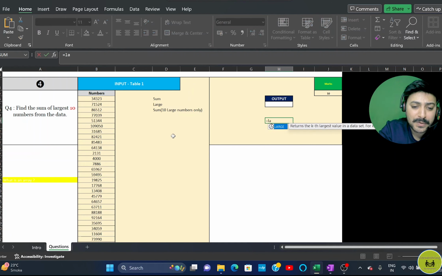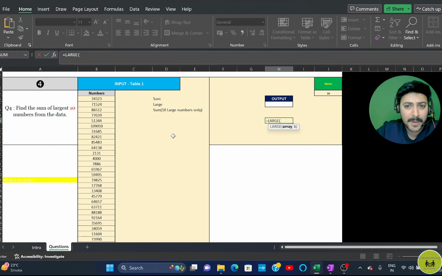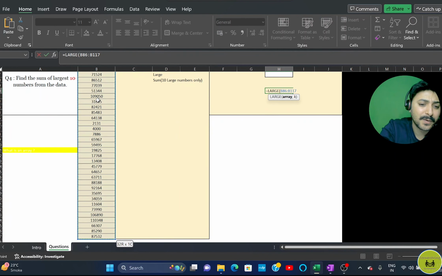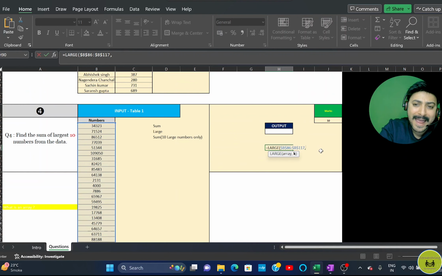So I'm going to use here the large. So let's go with the problem here. We need to pass here the array. Array can be called as this one. This is the particular array which we are going to pass here, making it absolute. And k means the nth largest number which you would like to see from this array, right?